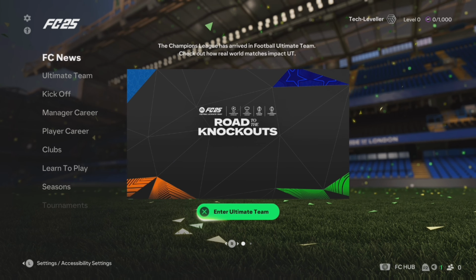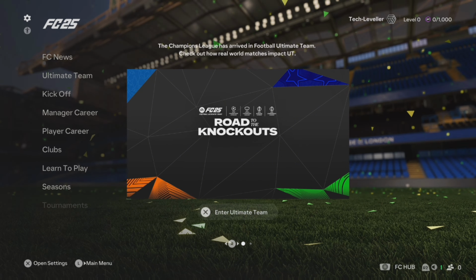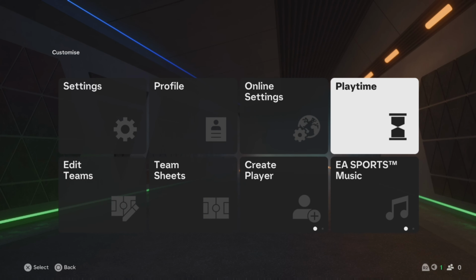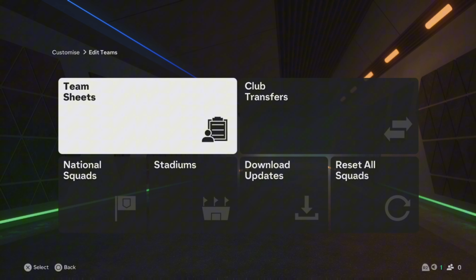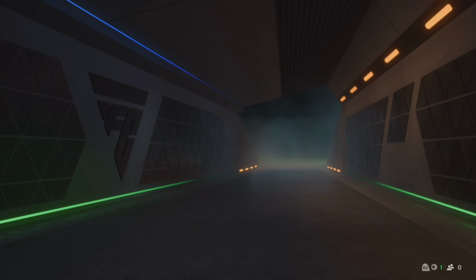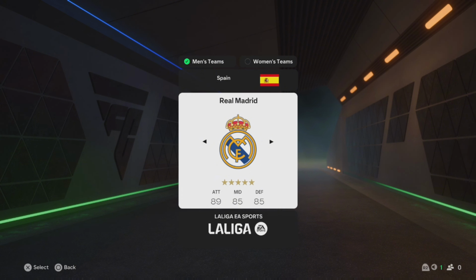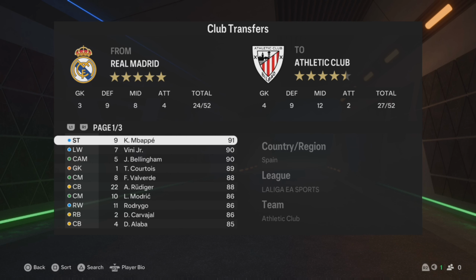From the home page here, come up to the top left and select this little cog. Then you want to go to Edit Teams, then Club Transfers here. Then you want to select the club where you want to transfer the player from, so let's go to Real Madrid. Then you want to select the player who you want to transfer, so let's transfer Kylian Mbappe in this case.